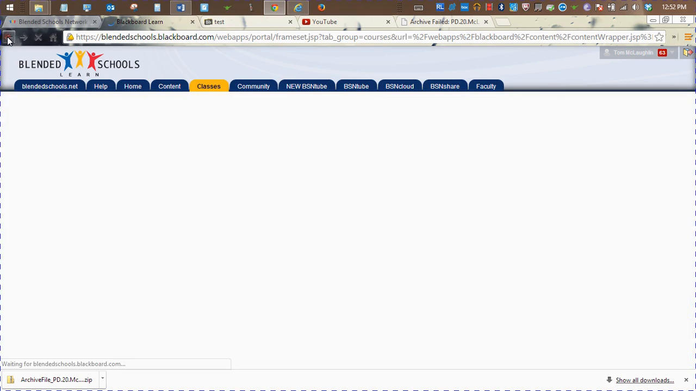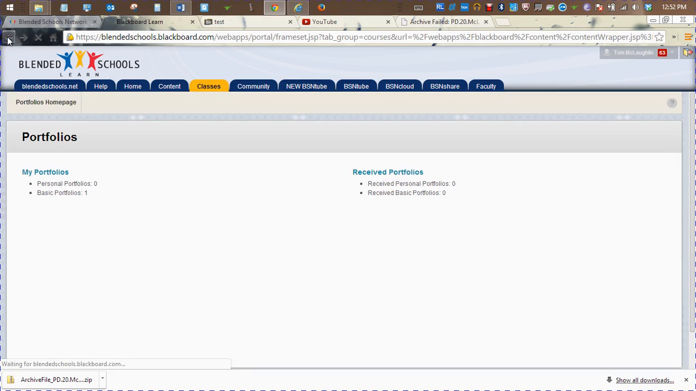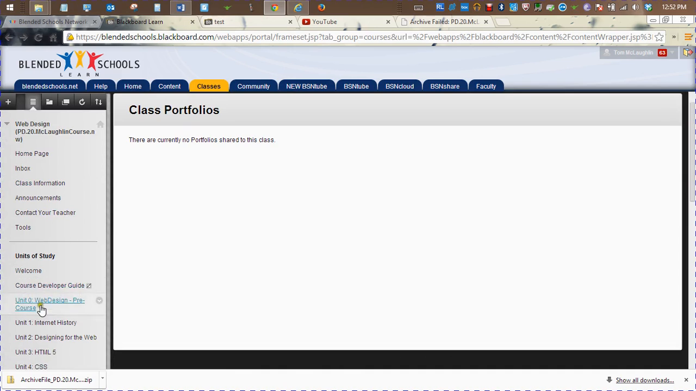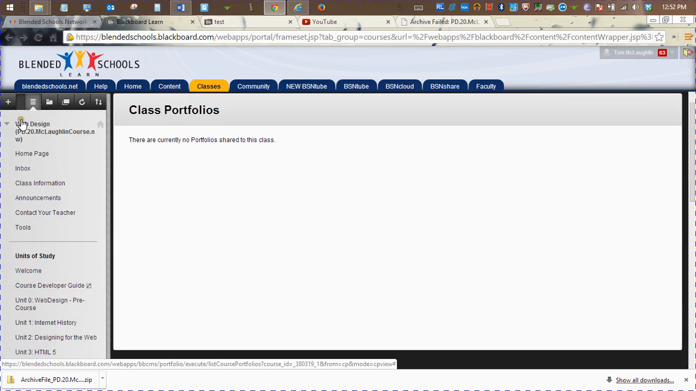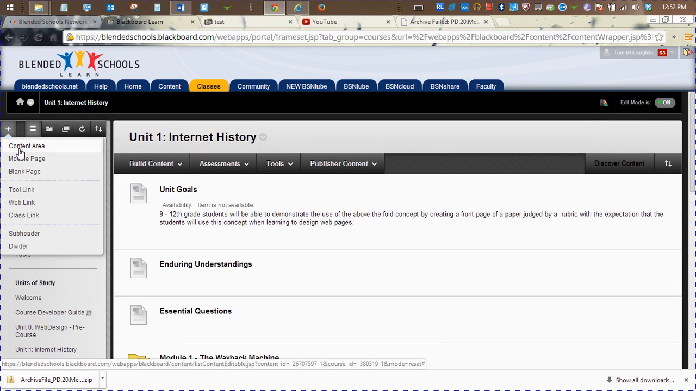I don't know if she really explained the difference between content area, module page. I'm not calling them modules, it sounds like something that grows in your throat. Well, okay. Your content area, module page, and blank page, all of this stuff you don't put here on the sidebar. Okay? Here's my structure that I typically use. Here's my first unit on internet history. On the left, that's a content area. Content areas go on the left. That's the only thing I typically put on the left, unless I'm going to put some type of tool. The module pages and the blank pages I leave alone.